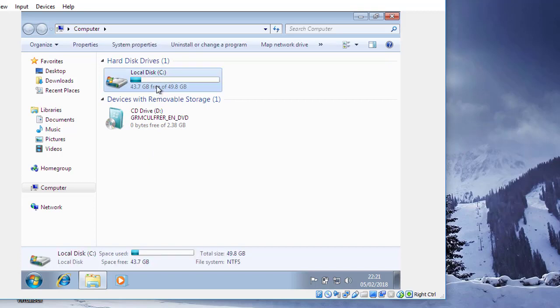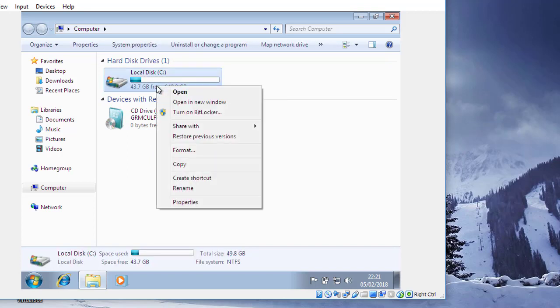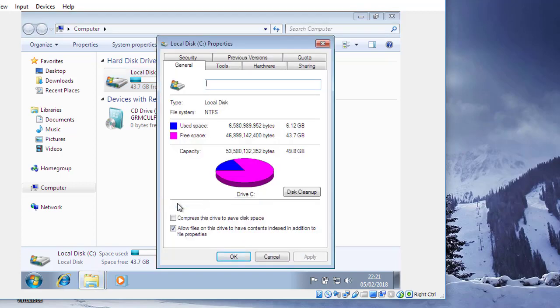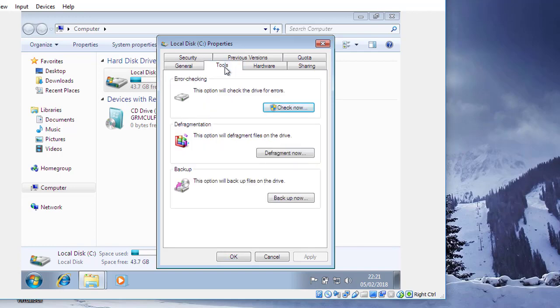I'm going to select it and then right click. Then I'm going to click properties, which is at the bottom. So this is a chart showing how much memory you have stored, but to defrag I have to go to tools and then click underneath defragmentation, defrag now.